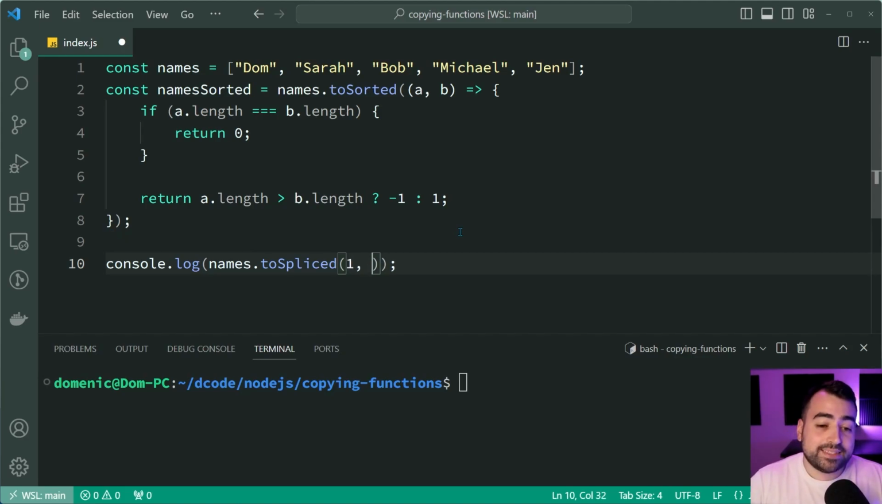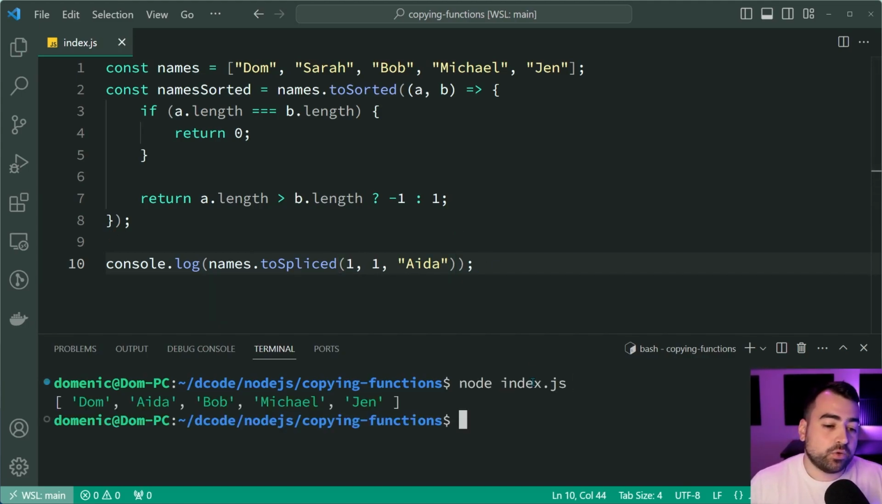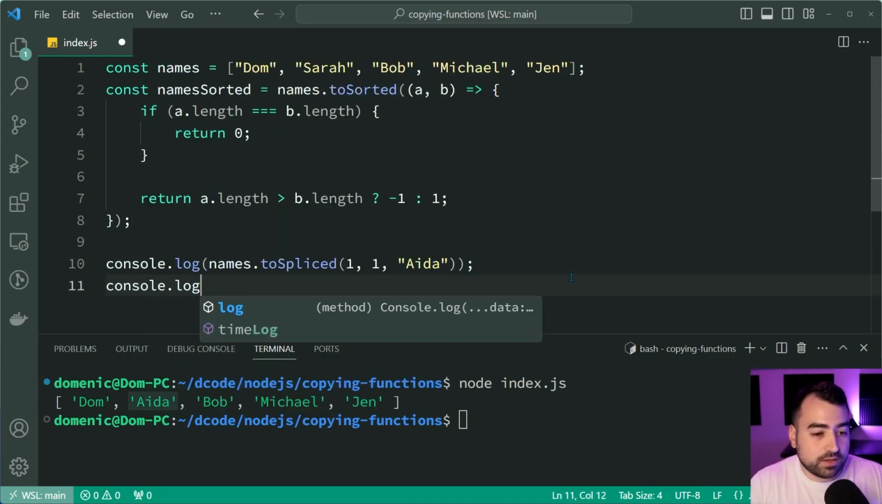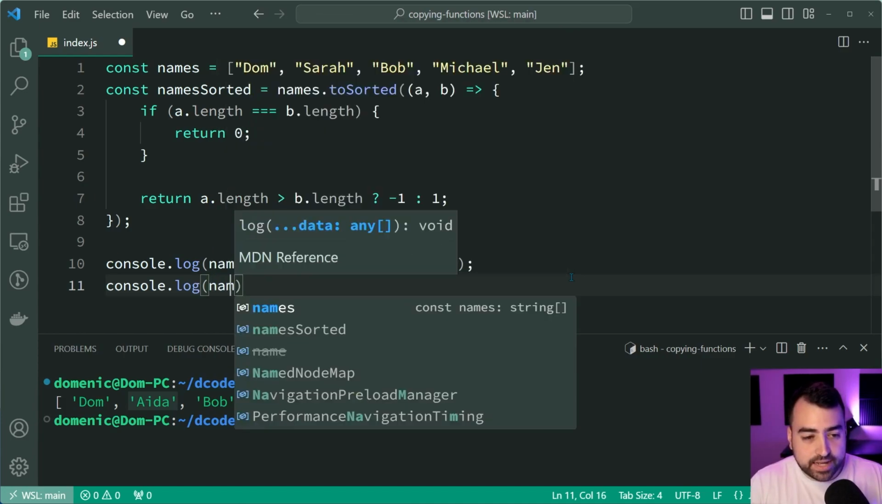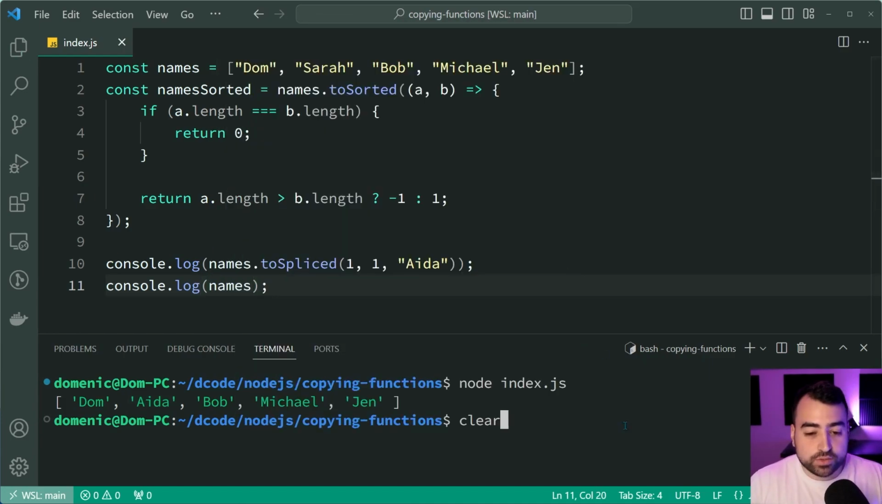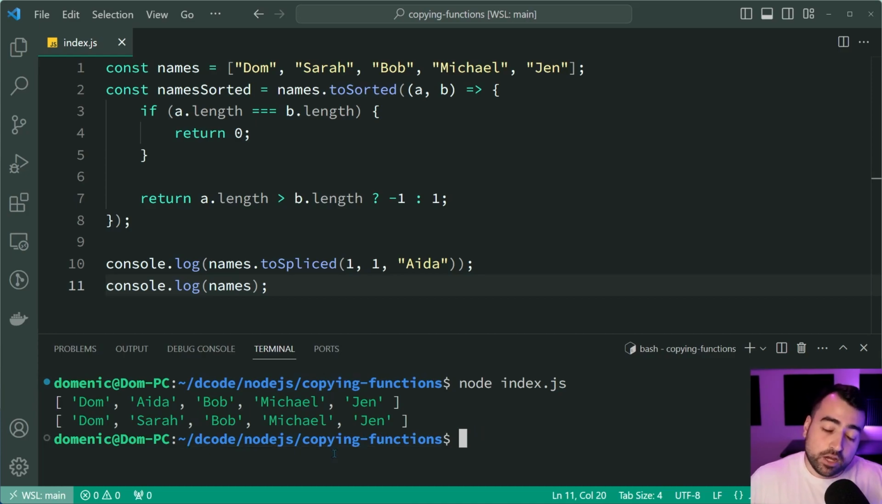I'm going to remove a single item. So one, once again, remove Sarah and replace it with something like Ada. Okay. Save this, run the script here. And of course, we now get Ada in that position and it's a new array. So if I console.log the names underneath it, we can see, of course, we still retain the original array with the Sarah in the second position, okay?